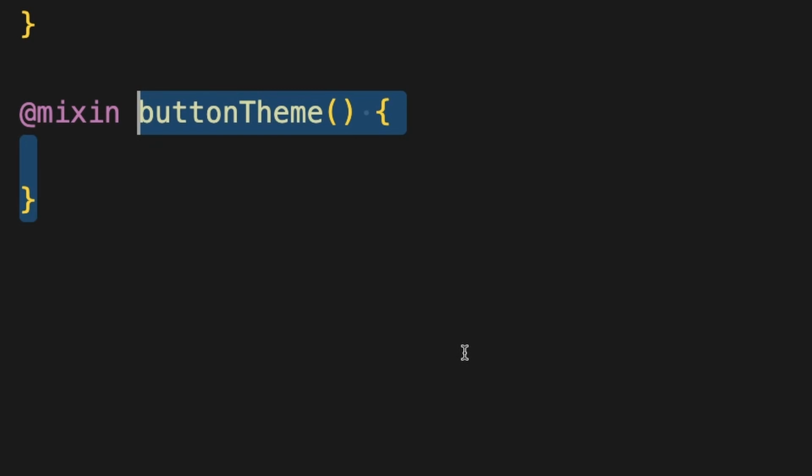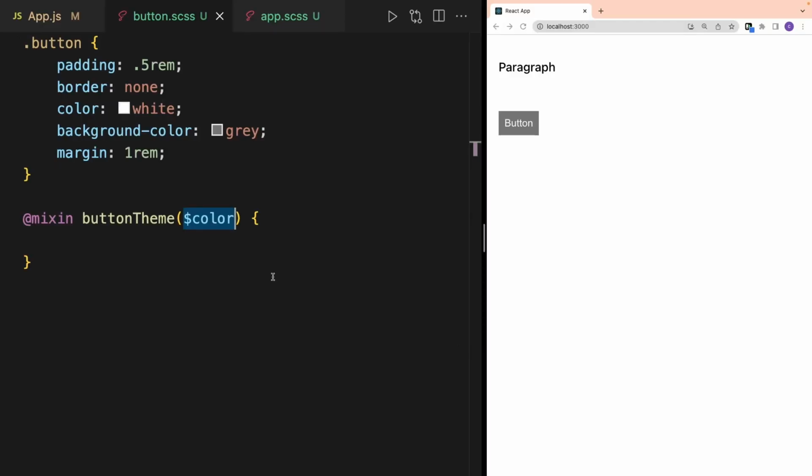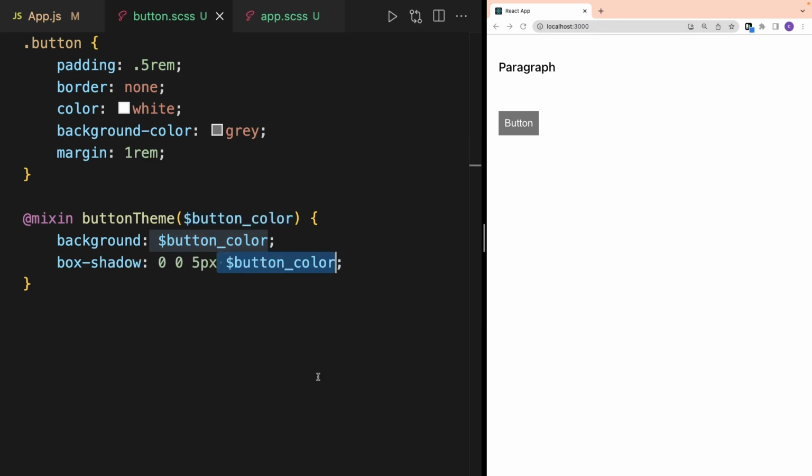Mixins can be defined just like JavaScript functions. Then we will pass a variable that will change with CSS properties. As background can change, we have provided a color variable to it. We can actually name this variable anything we want. Color of box shadow can also change.